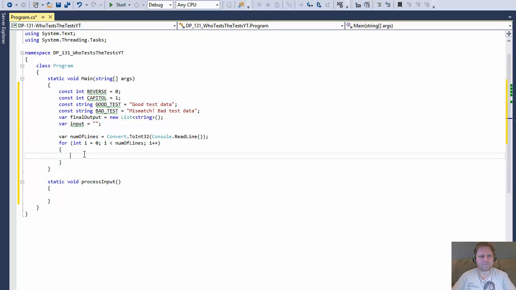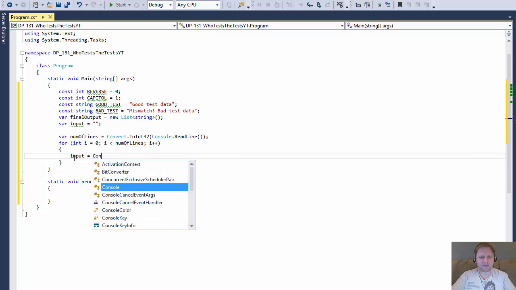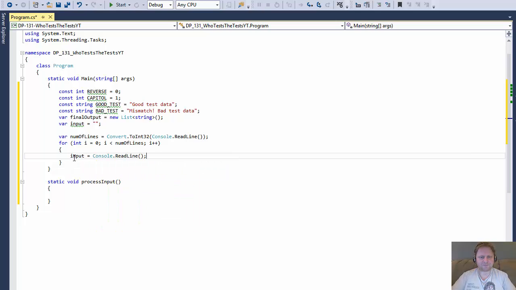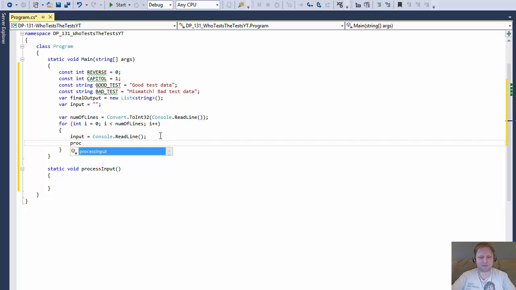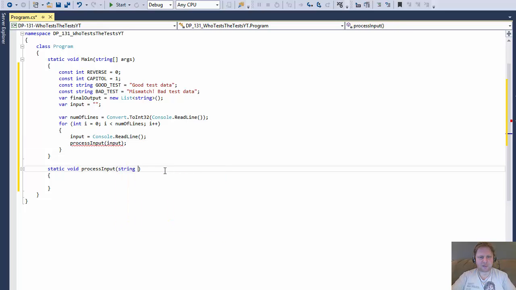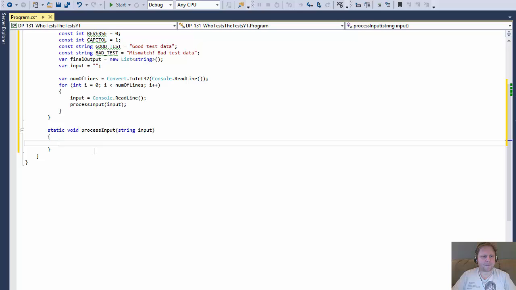So over here we enter the number of lines, how many inputs there will be. When I go to the loop, with each iteration our input will equal console.readLine. And now we can pass that to our process input. So we will pass the whole line, the whole string. We will accept the argument, and now we can work with that.